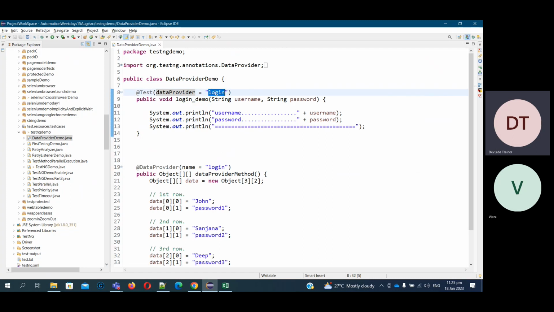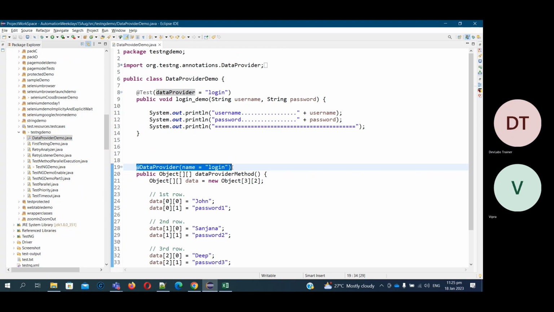So this name, how I give here, this name is this name. So this name and this name should be the same. Okay. And one thing you have to do here, the name of the data provider. Understand? So this is called the integration part. First, you have to understand the integration part. And the test case will have your test case.